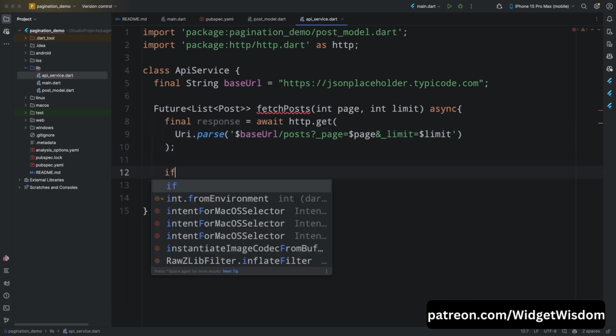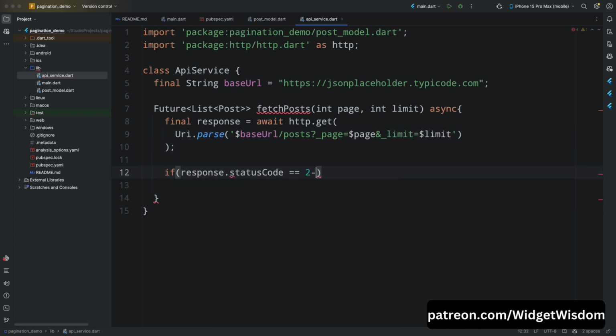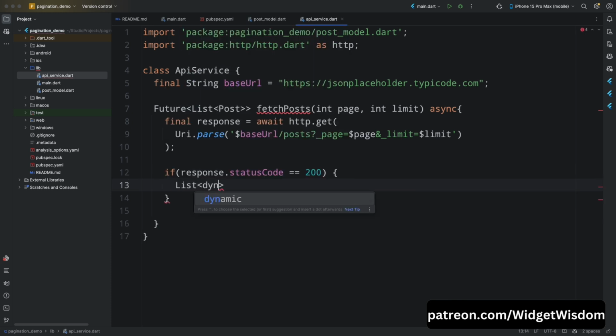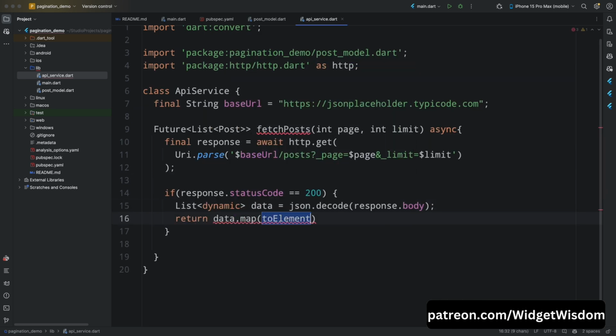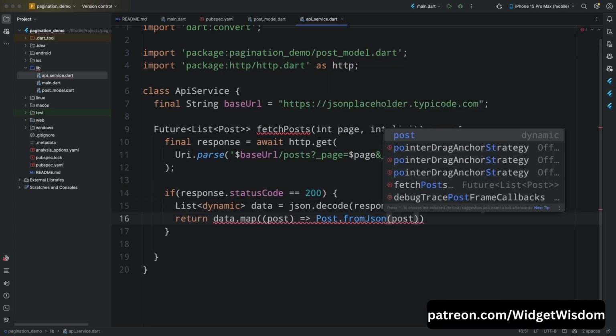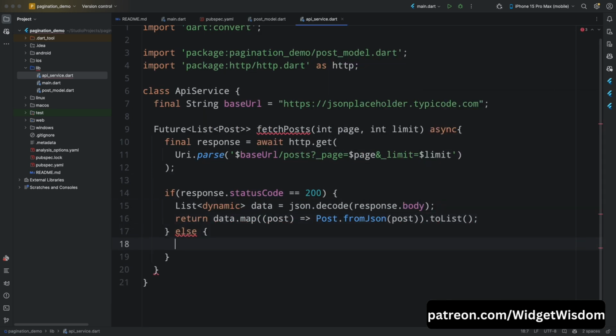Then here add an if condition that if response status code is equal to 200, then we will store this data into a list using json.decode and add the response body. Then from here return the data map like this. And if status code is not 200, then throw an exception that failed to load the posts. So this service class will handle fetching the posts from the API. The fetchPost method takes page and limit as parameters, which controls the pagination.